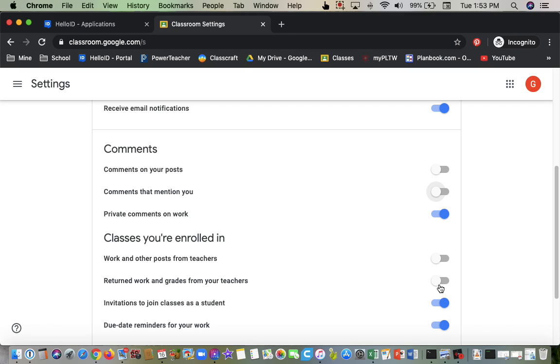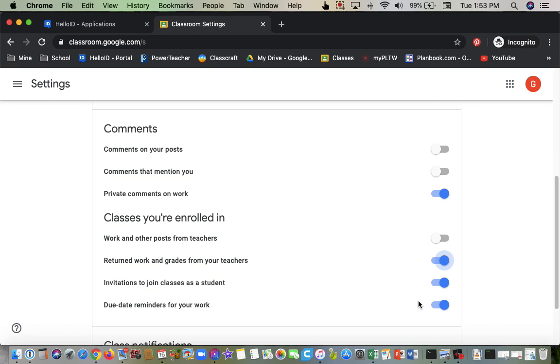Returned work and grades from your teachers. Most people do want that turned on because when something gets graded, it ships you a quick email and says, hey, you got 100% on this, or you got a 52% or whatever. Invitations to join classes as a student. So if you get invited to a new classroom, it will send you an email.